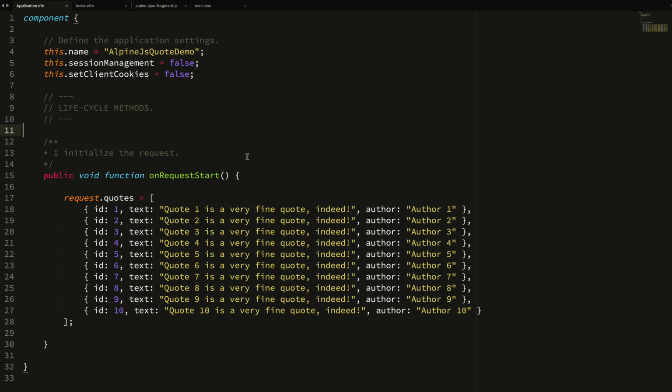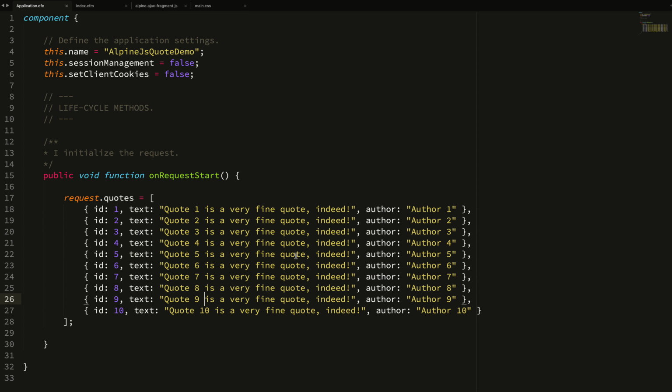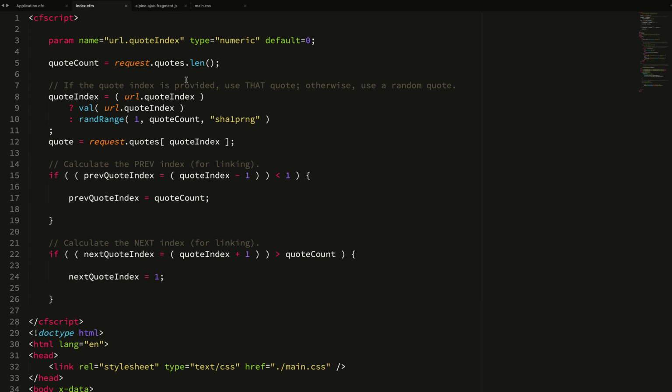So this is a ColdFusion application, meaning it's a server rendered application. And you can see at the beginning of every request, I have a request.quotes array. These are all of the arrays. Very uninteresting here. They're just numbered so that I can debug. On the main page, which is what we were just viewing, you can see that I have the option for a quote index. If it is not defined or it defaults to 0, then I'm going to be getting a random one. Otherwise, I'm just going to be getting the one as presented in the URL search parameter. And then I calculate the previous index and the next index.